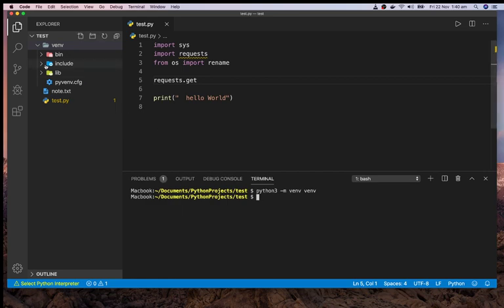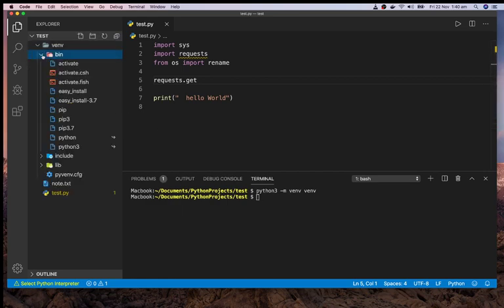For that, in the virtual environment folder there is a script called activate. So we need to say source venv/bin/activate. So we are calling this script. When you press enter, you will see we are now inside a virtual environment which is using Python 3.